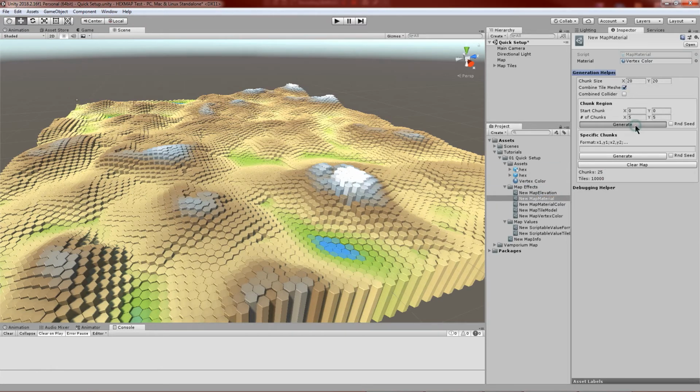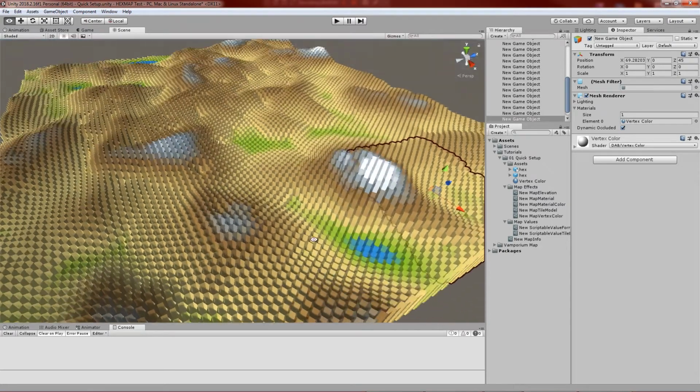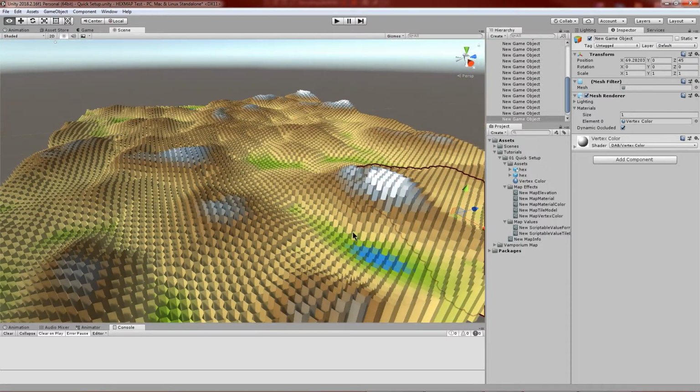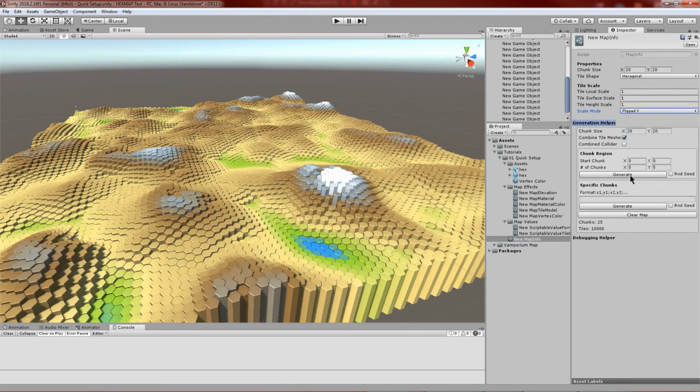Hitting generate, we can see that each chunk is a single mesh, thus drastically improving the time it takes to generate and reducing the number of draw calls. However, as we can see, this mesh combining feature ruined the map, but this is easily fixed in the map info. I just set the scale mode field to flipped Y and we're back to normal.